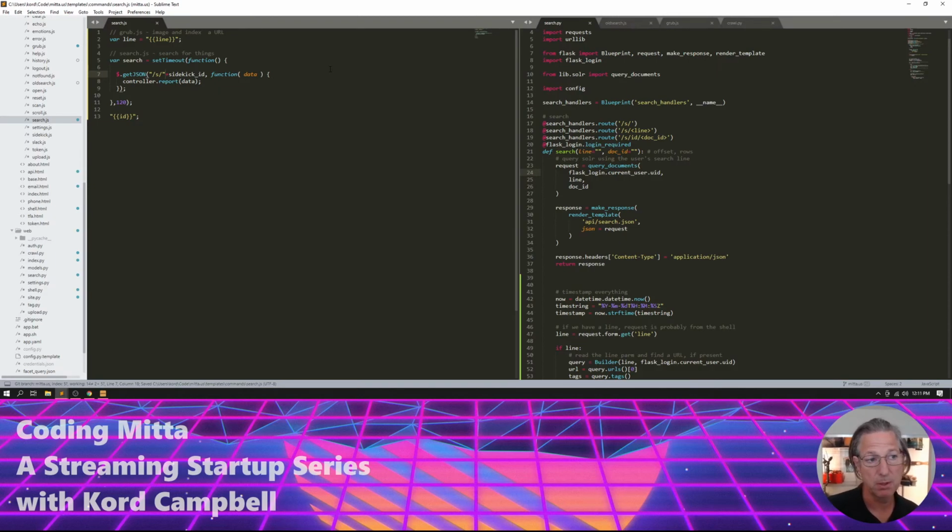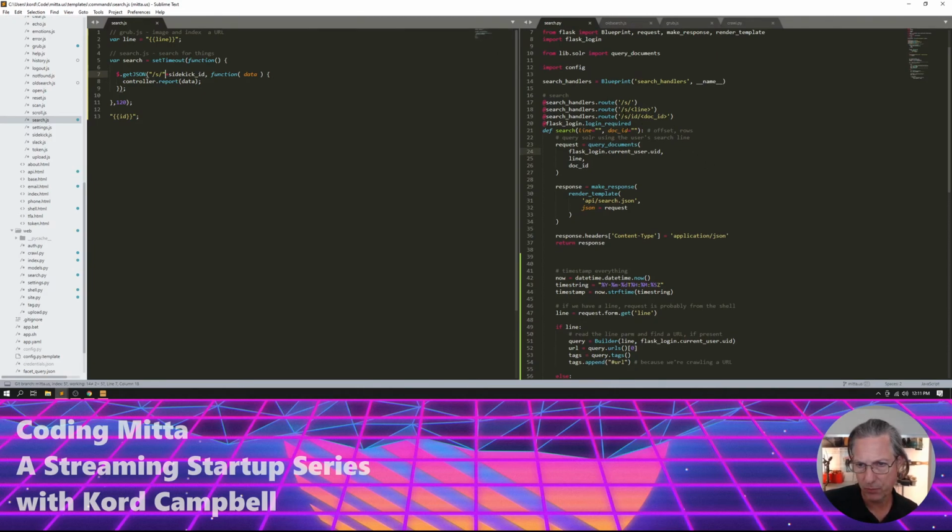Okay, so now we're querying, we're searching the sidekick ID, and then here this becomes, I mean, you could technically search, I might be able to give you a default sidekick ID.